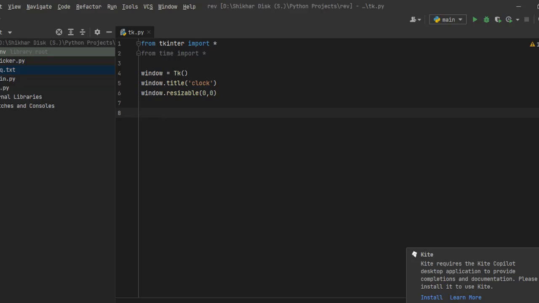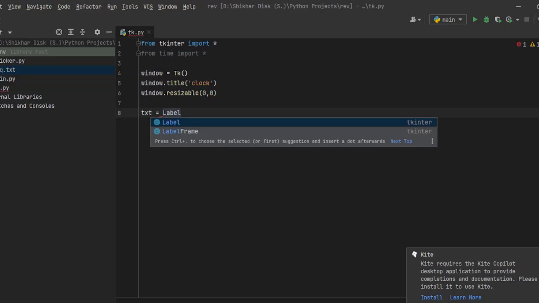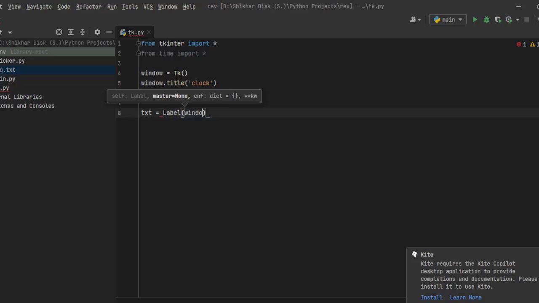And now to show the label inside the window for the time, Label, bracket, window, and for the font I'm using a specific font which looks better for clocks, digital clocks and everything. It is called DS-Digital. I'll put the link in the description so you can download it. Set the size to 90, or you can set it to anything.